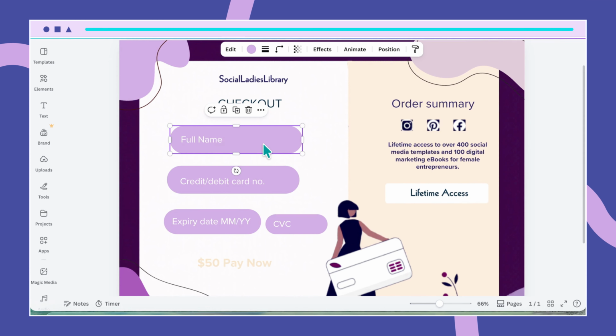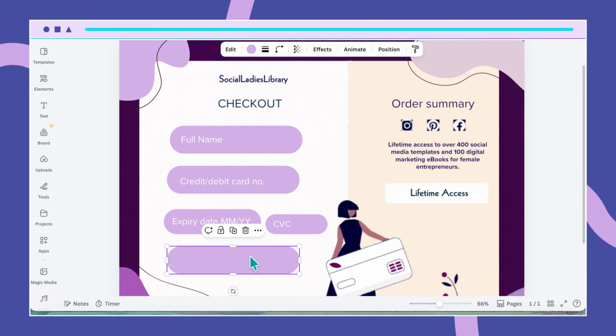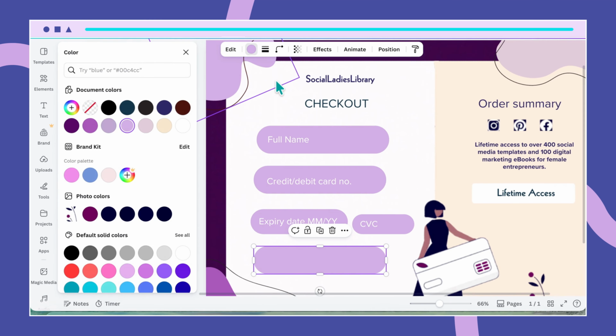I'll delete that and copy this one. So that's just duplicate, bring it over here. And change the color because we need it to stand out. That way we can seal in that payment. Okay, make it stand out.